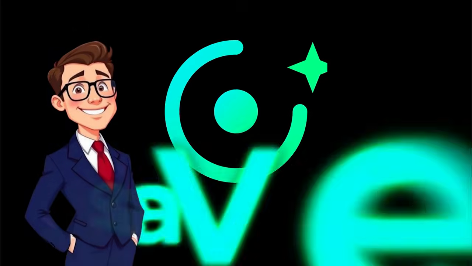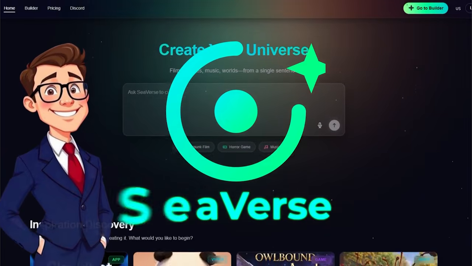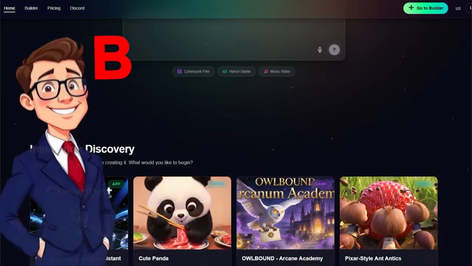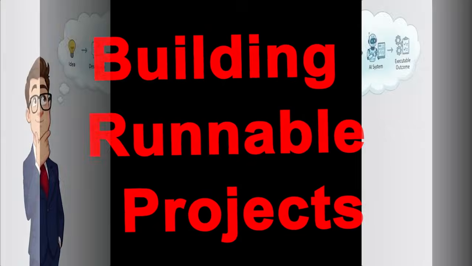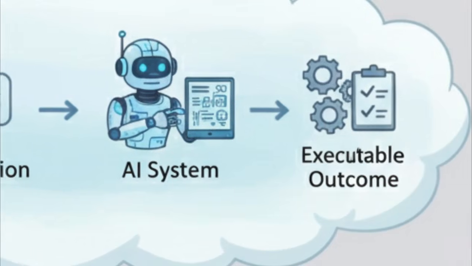Today I'm testing SeaVerse. The core idea behind SeaVerse is that creation and development should happen inside the same space. Instead of generating isolated outputs like images or text, you move toward building runnable projects. You start with an idea, describe what you want, and the system helps turn that description into something executable.